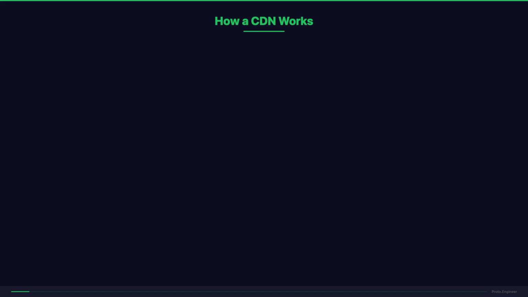A content delivery network is a globally distributed network of servers that caches and serves content from locations close to your users. Here's the basic idea. Your origin server is in US East. A user in India makes a request. Without a CDN, the request travels all the way to the US and back. That is about 200 milliseconds of network latency alone.